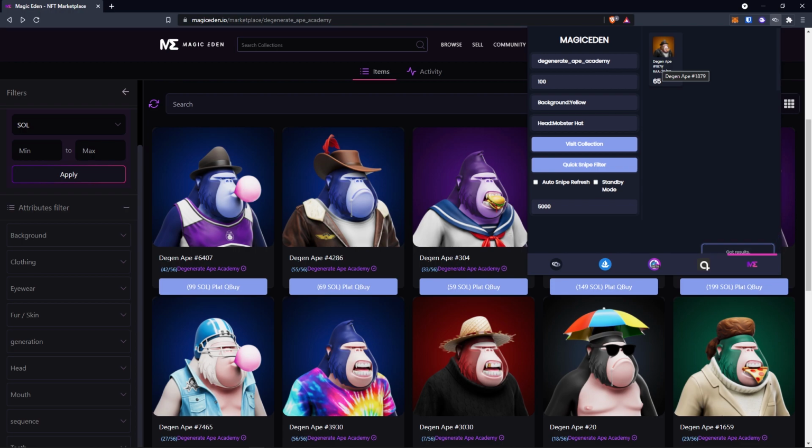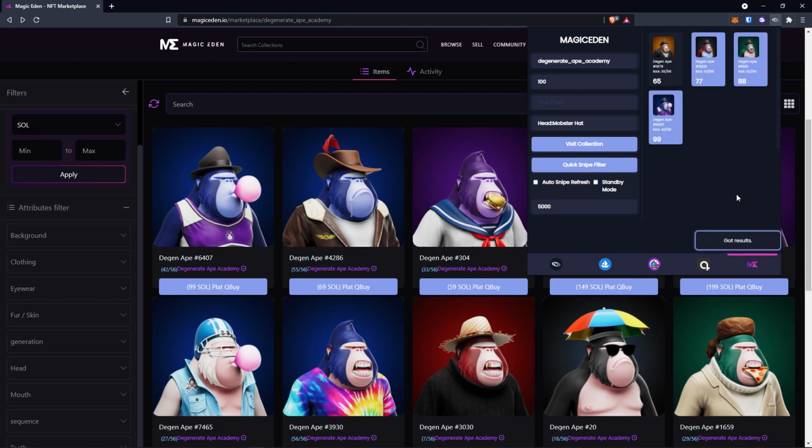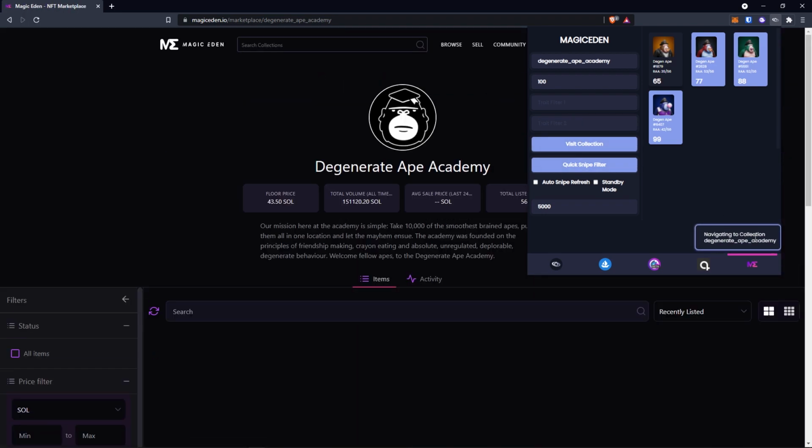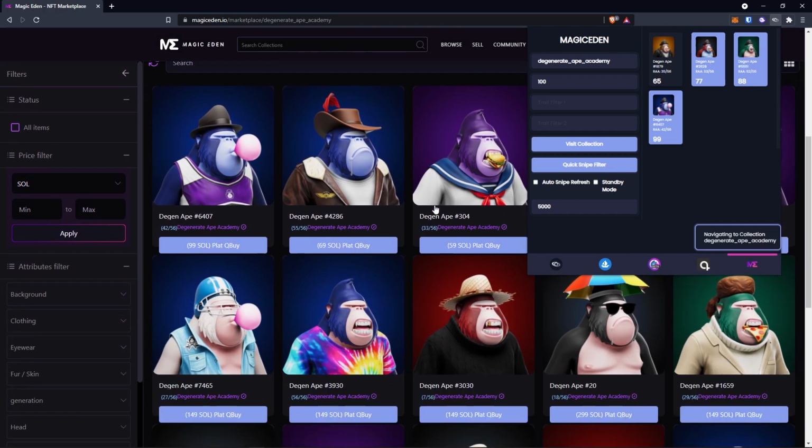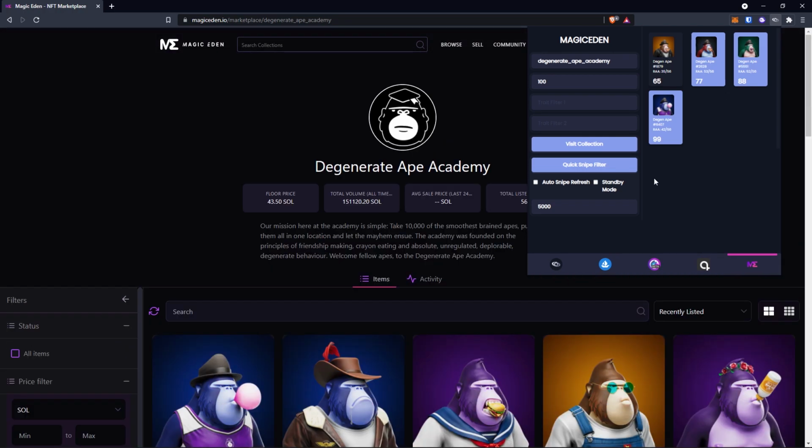So just to go over what we've done here, we've entered the project keyword, our maximum sold price, our first trait filter, as well as our second one. At any point I can remove one of these filters, hit it again, and obviously it updates. Now what I'm going to do here is remove these filters, and I'm actually going to click visit collection, and that will navigate me over to the project collection as you guys can see, and we can see the collection in the background. So we've gone over all this section as well as the visit collection button and the quick snipe filter button.